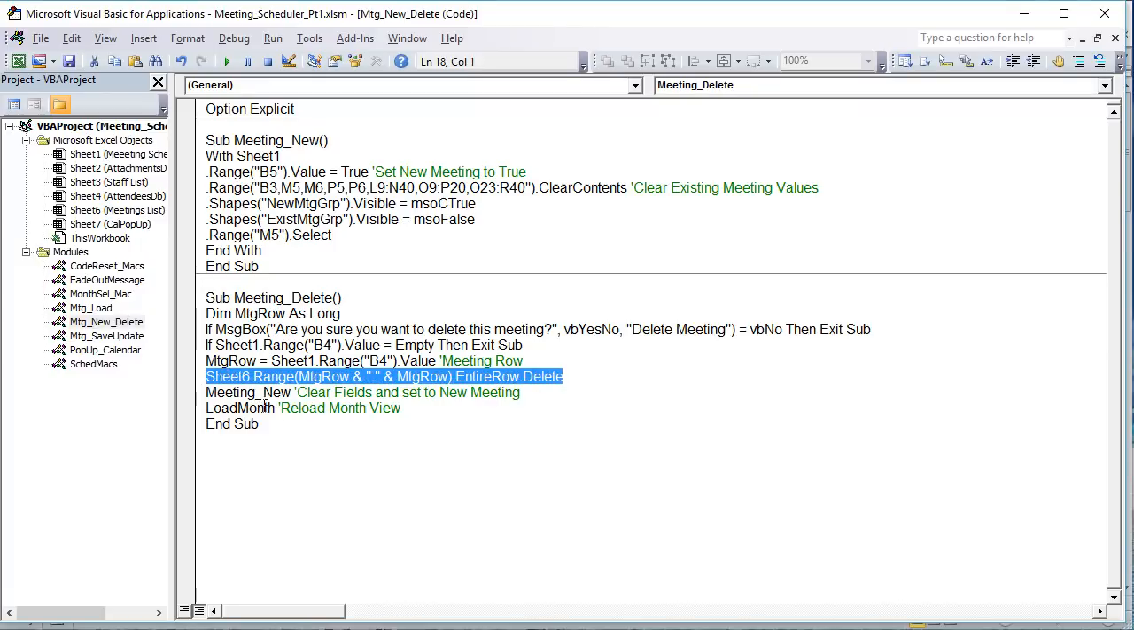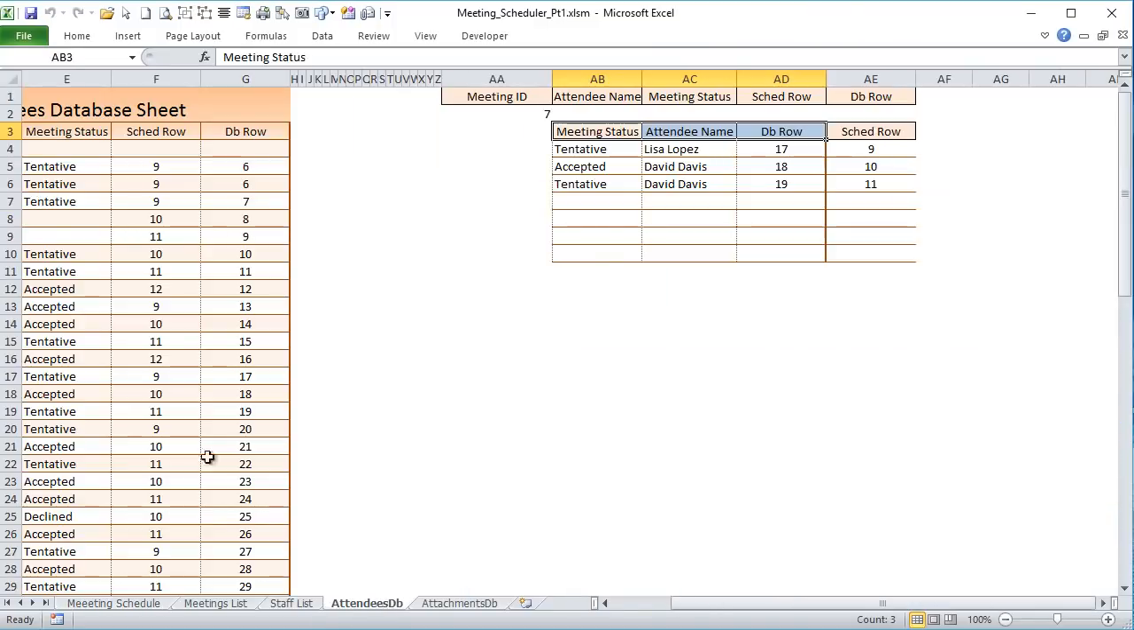Now, there are additional items that you can do. We did not delete any details from attachments or attendees in those databases. You can run advanced filters that do that. So in other words, we've deleted the main meeting information. It's not going to show up on the schedule anymore. However, we did not delete any of the attachments or any of the attendees from that meeting.